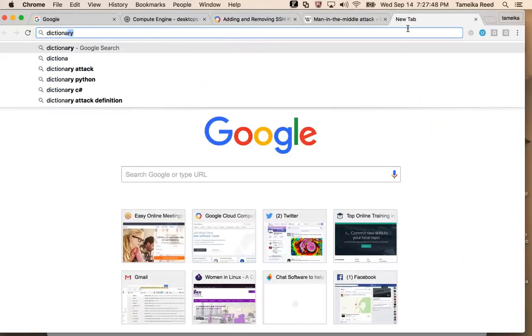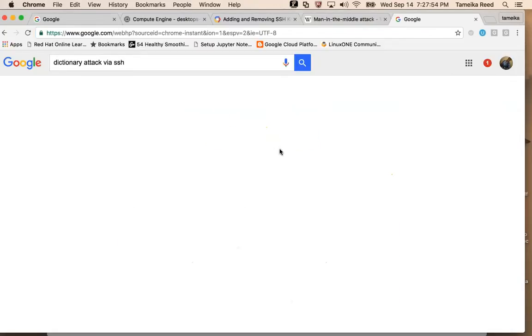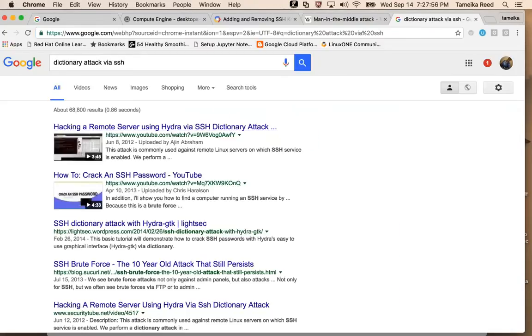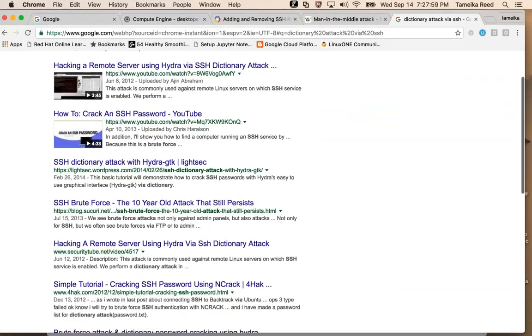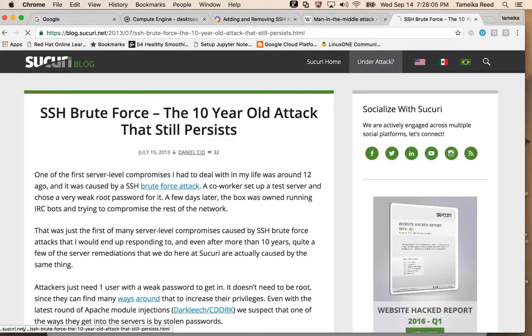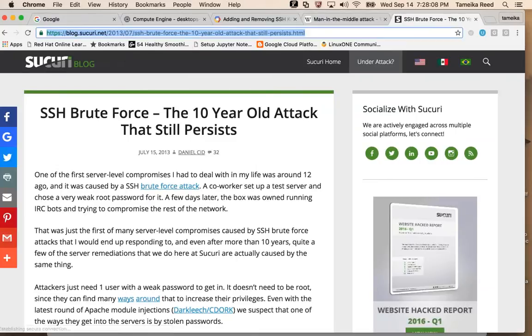So here's dictionary attack via SSH. This is a good one to watch here, but the brute force attack is really, somebody wrote a script and all they do is just sit there hacking away at your box. So when you get someone doing that, number one, it's eating up your bandwidth on your machine, and two, they could cause your machine to die. So you get the man in the middle attack.